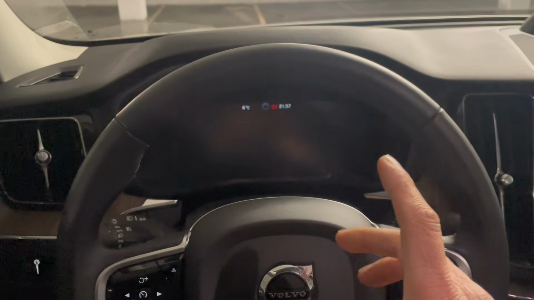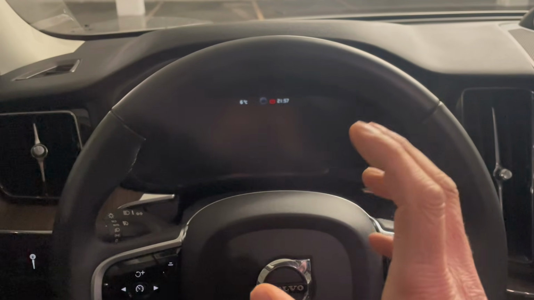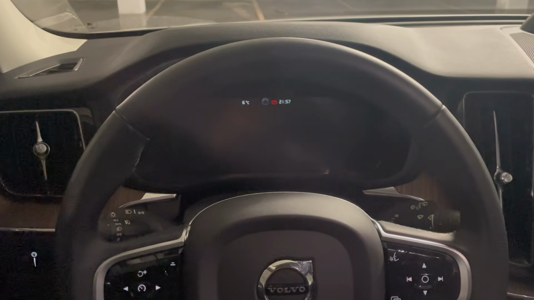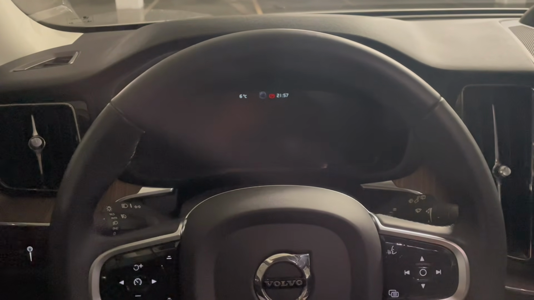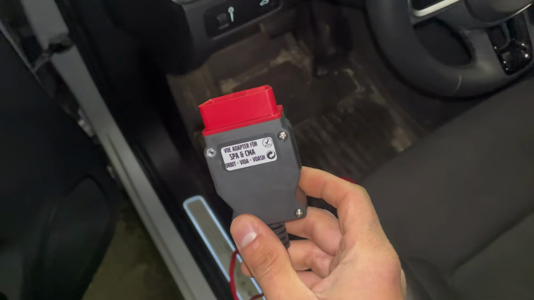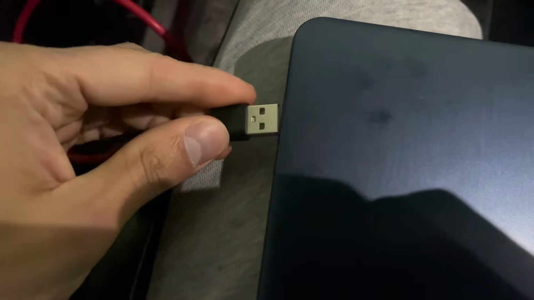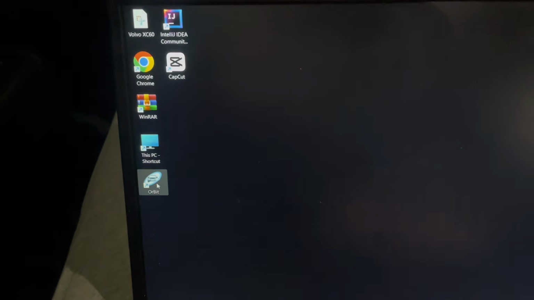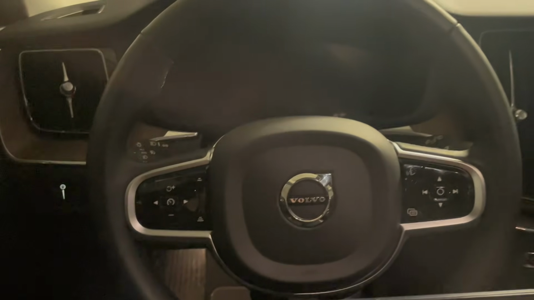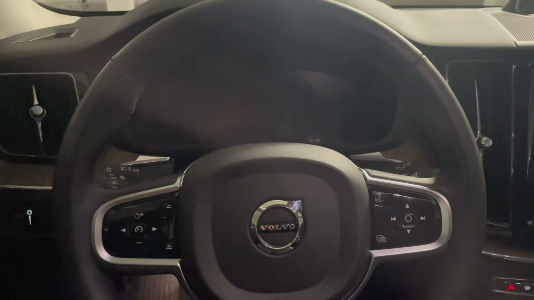So as you just saw, my car has no animation when entering the car. So we'll change that using the Orbit application. So we'll connect to the OBD adapter. And we'll connect to the laptop. And we'll use the Orbit application in order to make some configurations to get the new theme skins to the car.